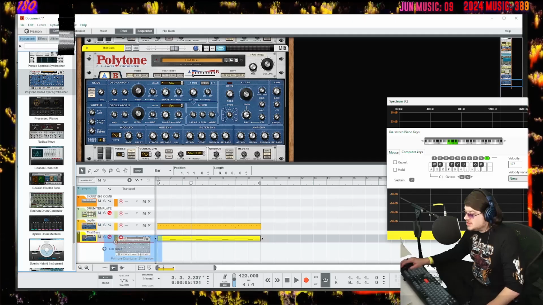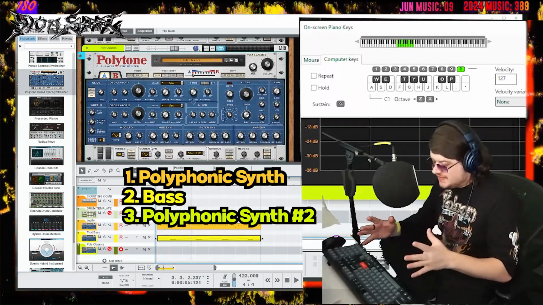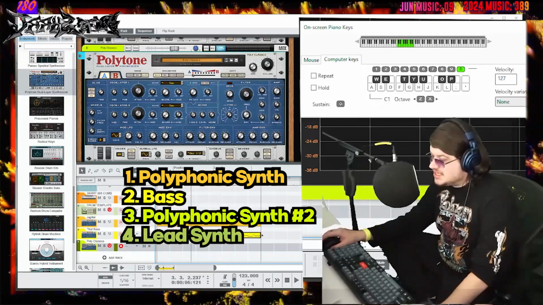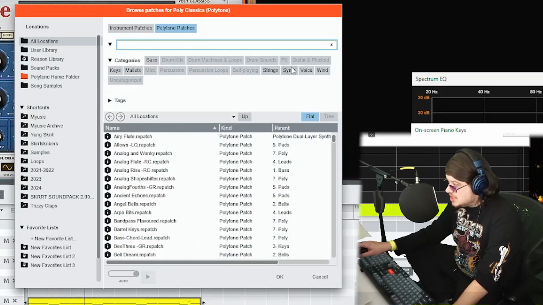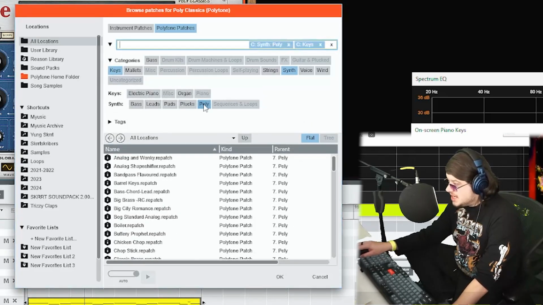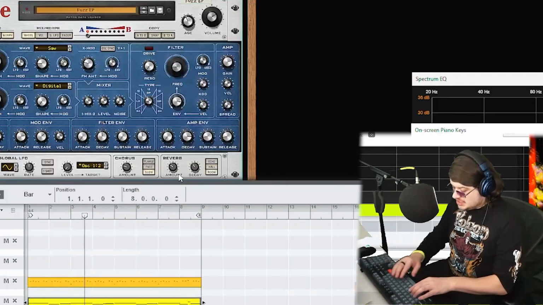Let's get one more Polytone in there. Like I said, polysynth, bass, second polysynth to kind of give it more body, and then a lead synth to round it out. So let's go in here again in the browser, and let's do synth, keys, poly. Maybe an electric piano, actually. Let's get an electric piano. I love an electric piano. Let's try fuzz E piano.